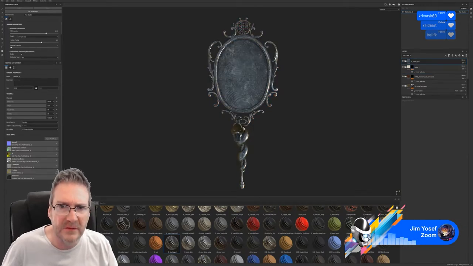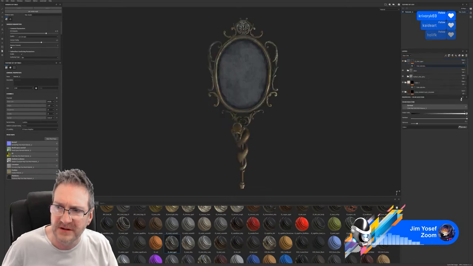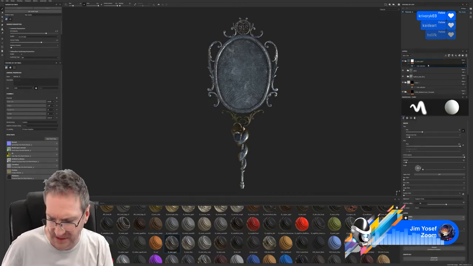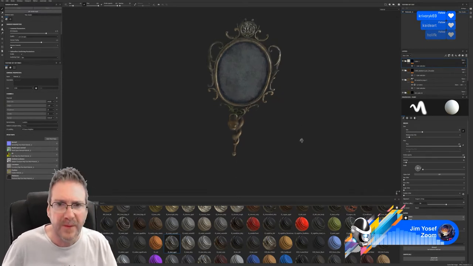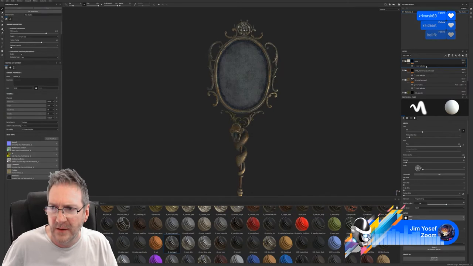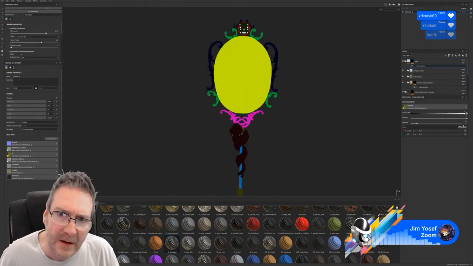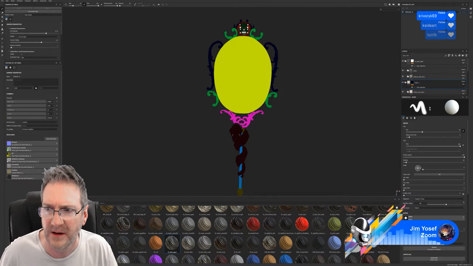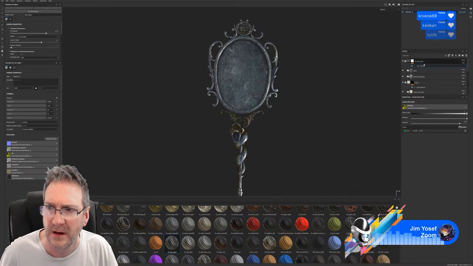No. Let me just mask with color selection to these bits. No, I don't like that. Actually, I'm just going to undo that. I'm going to put it back. I'm just going to pull back on the tolerance here.